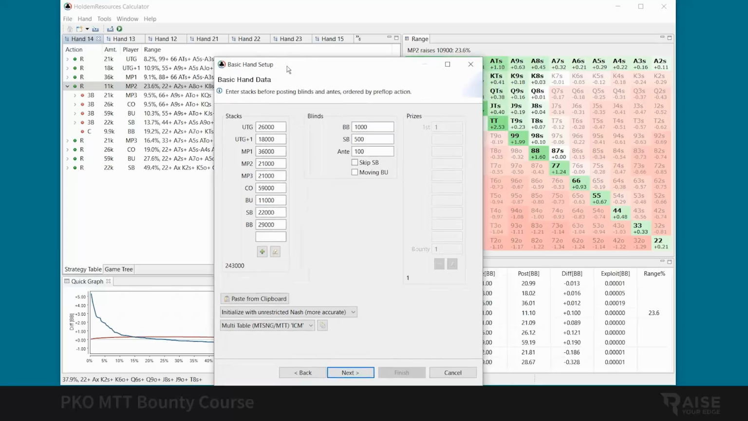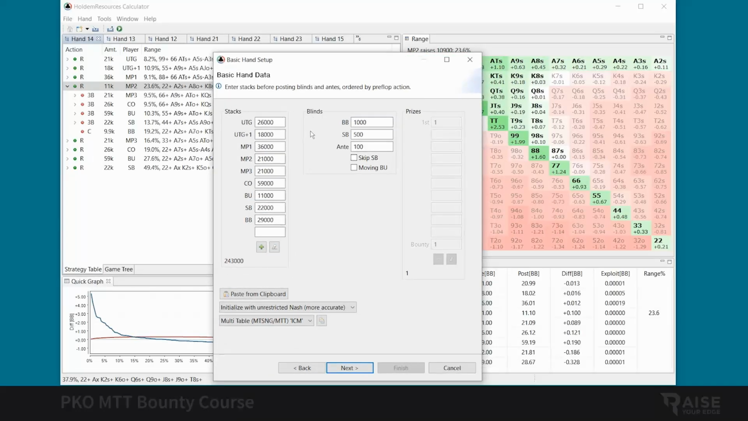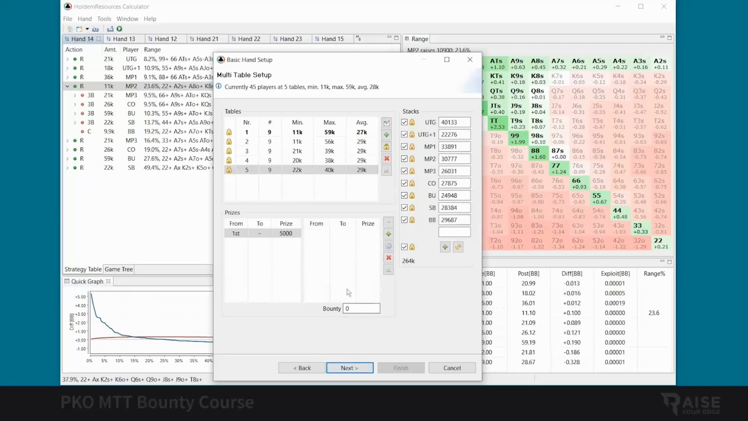If you are not familiar with the setup in Holdem Resources Calculator, how to set up chaos properly, you have to choose multi-table ICM. Then you go next when you have all the stack sizes and the blinds and antes, and then you have to choose more than one table. So you have one table here. This is our table with the stack sizes we did choose. And then I just add some more tables with auto generate.